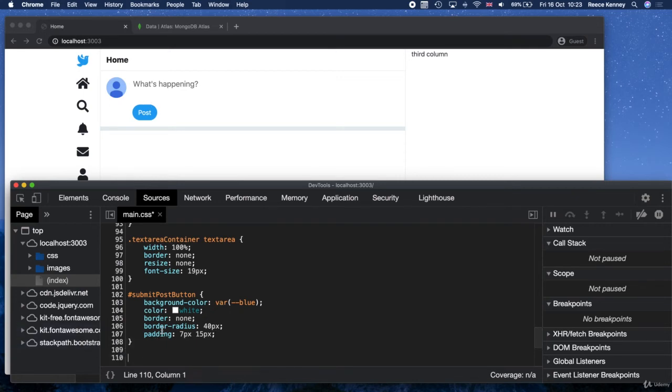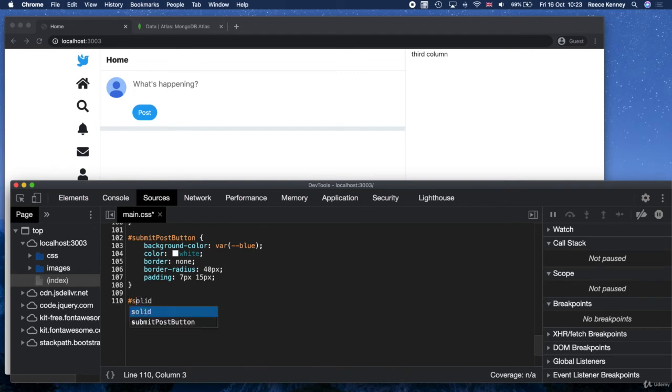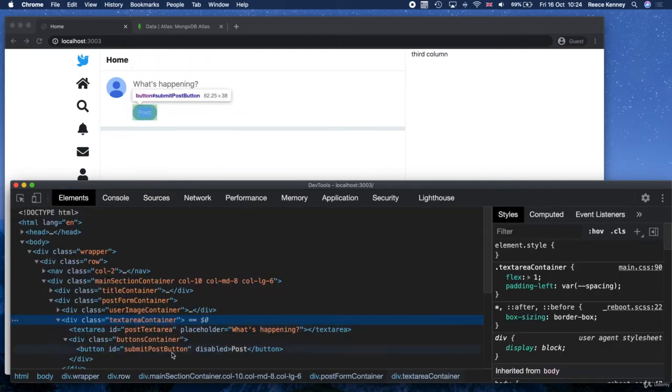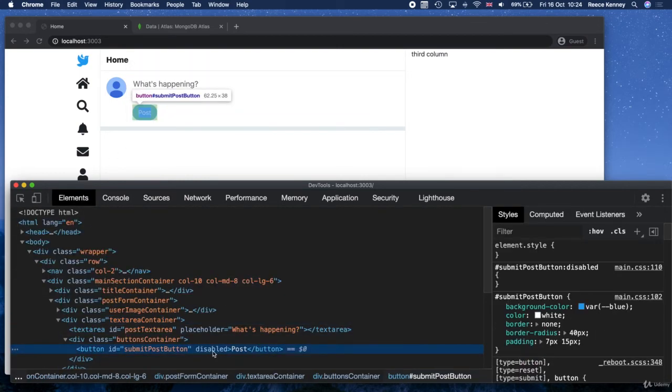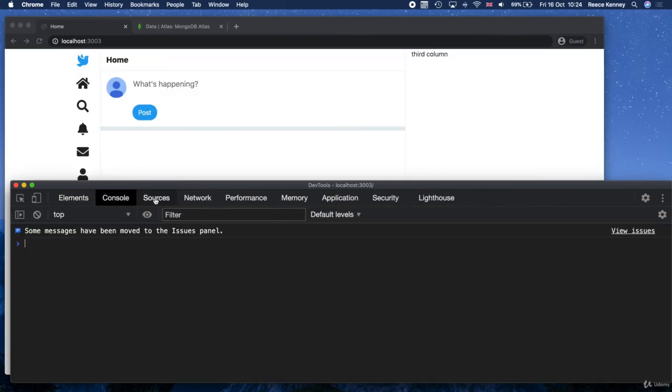So we can style again the submit post button. But what we're going to do is say :disabled. And now this means that it will apply this style when the button itself is disabled. So I think the button currently is disabled. Let me just check. Yeah, see this disabled attribute right there? This means that the button is actually disabled. It doesn't look disabled right now, but it is.